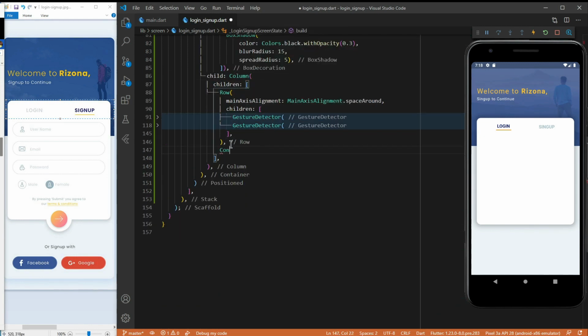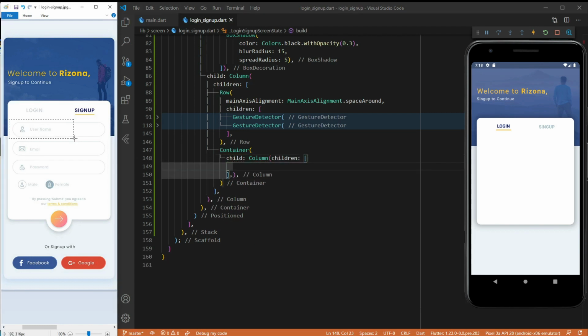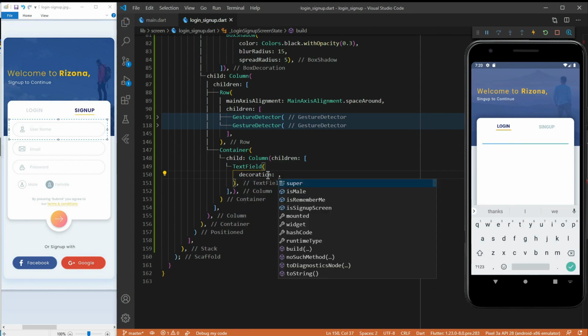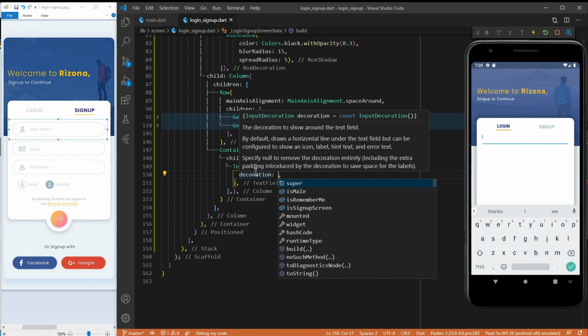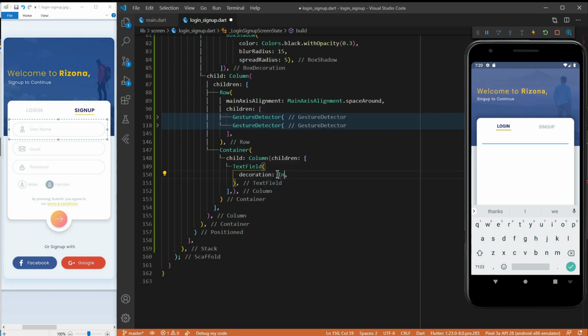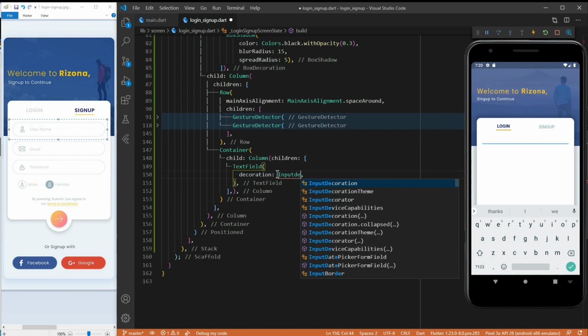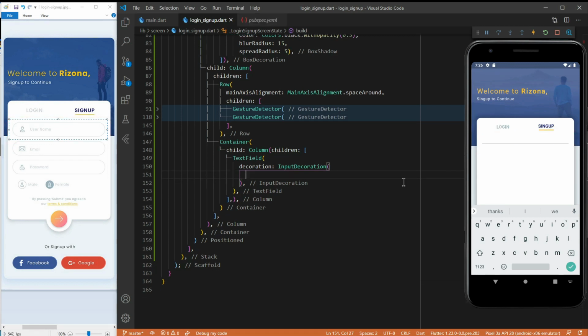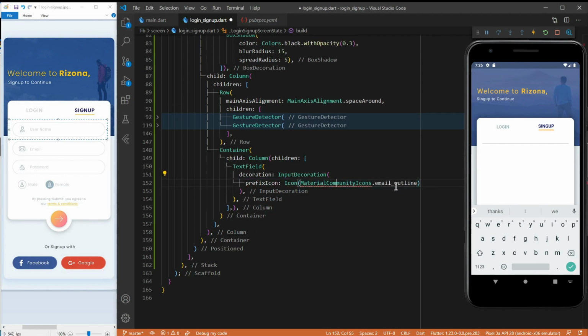For the text fields, we had a container and inside of it, a column. I will explain later why I chose to add a container here. Let's add our first text field. One of the important properties of the text field is the decoration property that takes an input decoration. We'll use it to add the icon, borders, hint text, and more, to make our text field go from something like this to something like that. Let's start with the prefix icon, which takes an icon. We will use the Flutter icon package to get a material community icon.